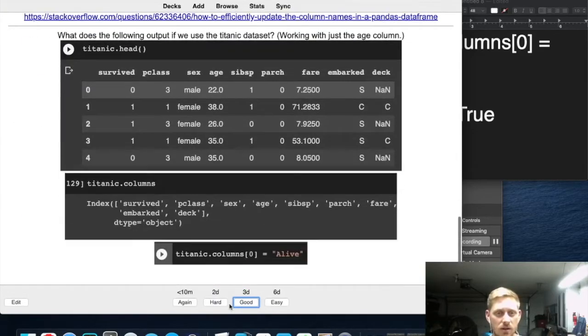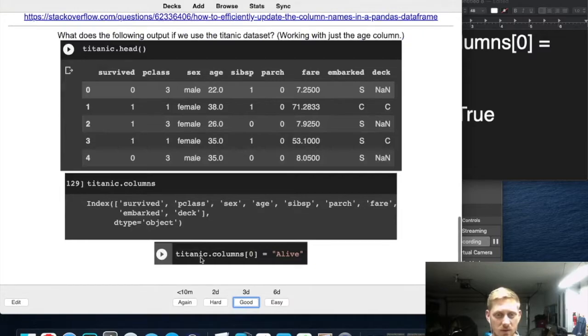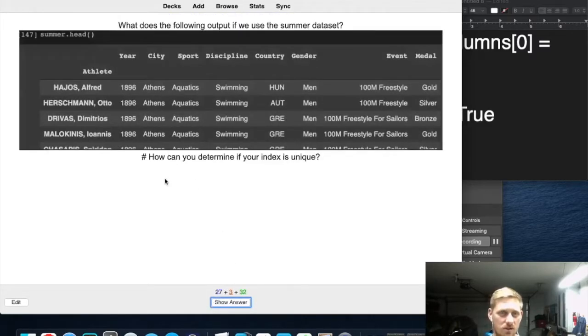Show answer again. Okay, good. Yeah, and that was what I mentioned earlier. This would return an error. So let's go ahead and see that in two days.